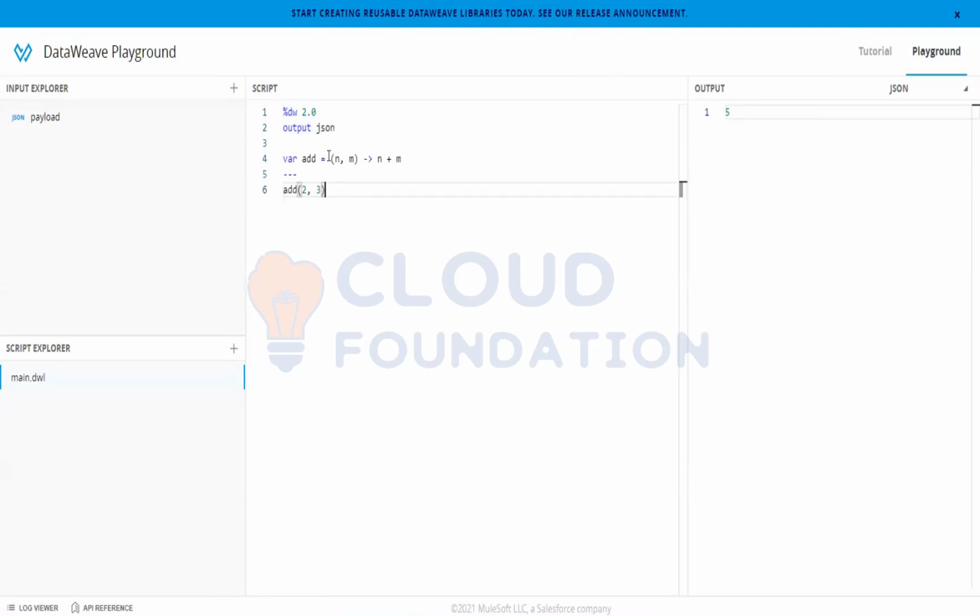So here there is no name for this function, and it returns n plus m. What I am doing is assigning this function to a variable. Now the variable becomes a function. I am assigning a function to the variable, so to this variable I can pass the arguments. I can use this variable as a function now.